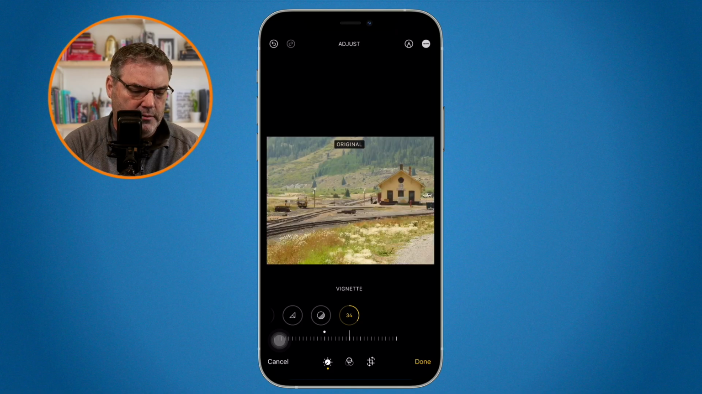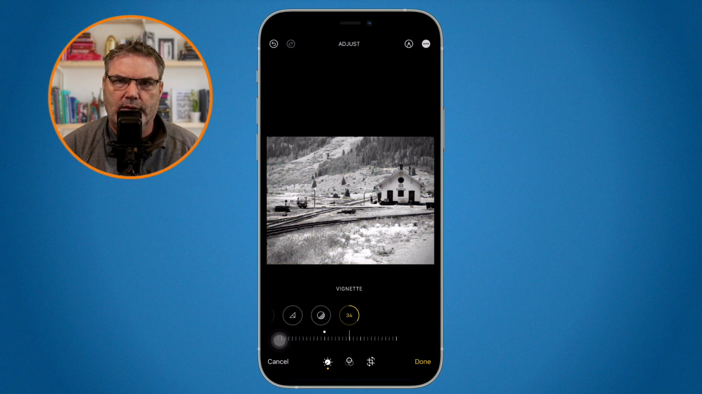And when I tap on it, there's the original, and there is my edited copy. If I wanted to undo any of my moves, I could go and undo them as well as redo them.